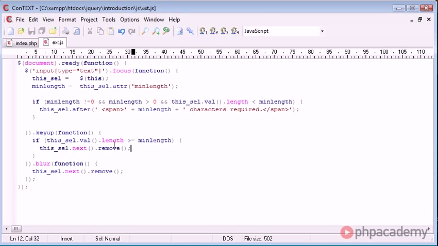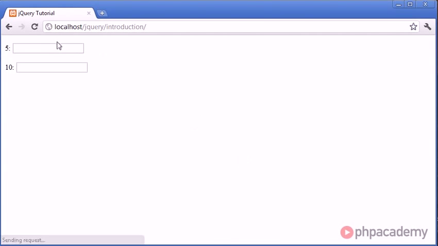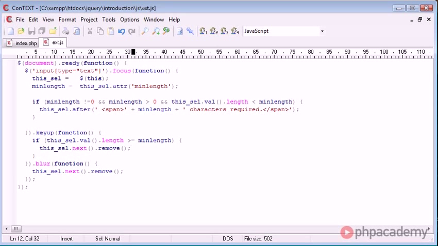So if the current length of the value is greater than or equal to the minimum length specified, we remove the span as well. So now, as well as clicking in and removing it as we blur out, when we type something in here, so some text, you can see that it's removed. So for example, Alex, let's just get rid of that. As we come in here and say Alex, there we go, it removes it. And then obviously when we tab down and we click back in, because we've deleted this text, it says 5 characters required.